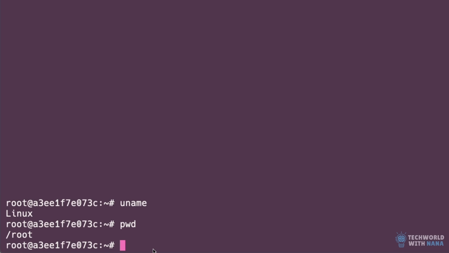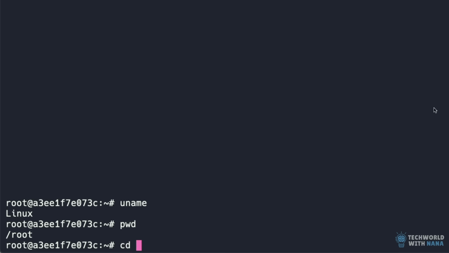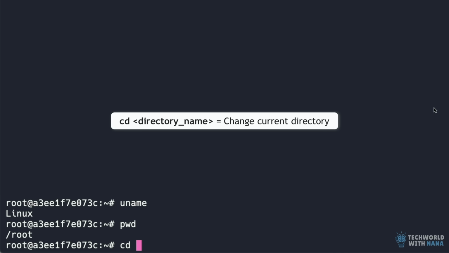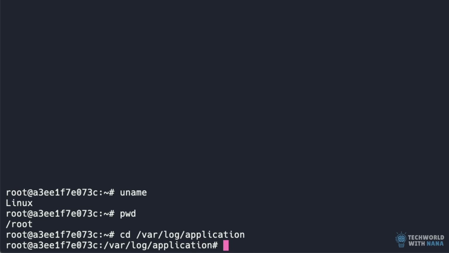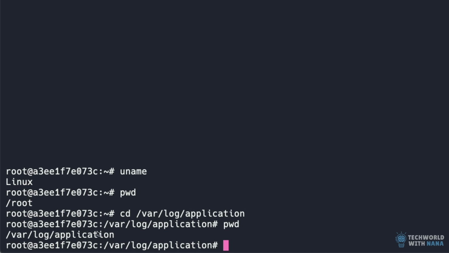In order to change to another directory, we use cd, change directory, and the location of where we want to change. Let's say our application logs are in /var/log/application. And now we see in the path here that we have changed from the home directory to this path. So now, if I do pwd, print working directory, there you go.